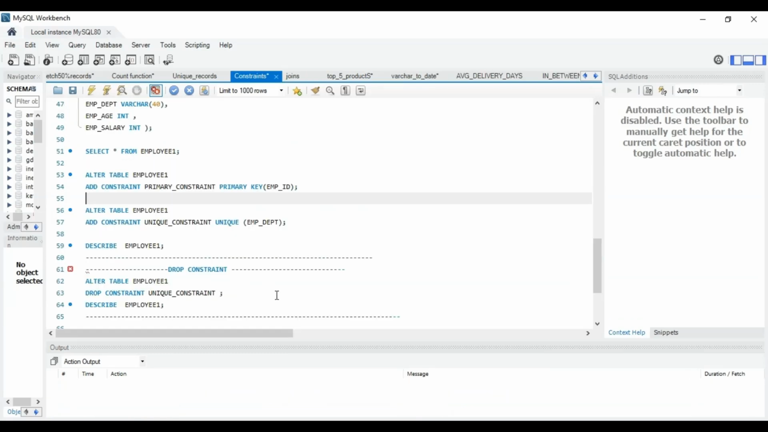We are left with foreign key constraint. As this is a big topic, we will cover this in the next upcoming videos.